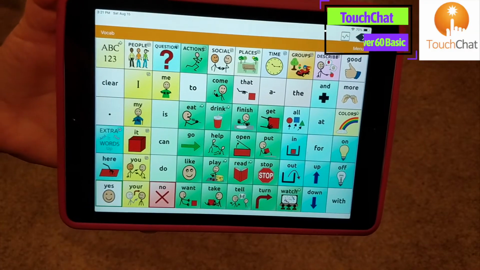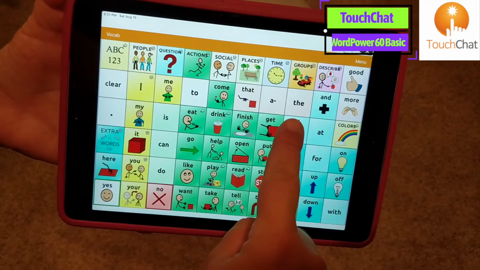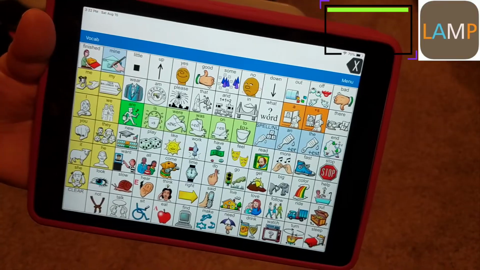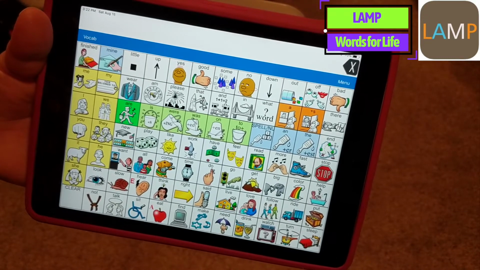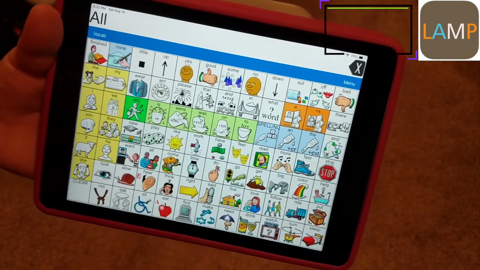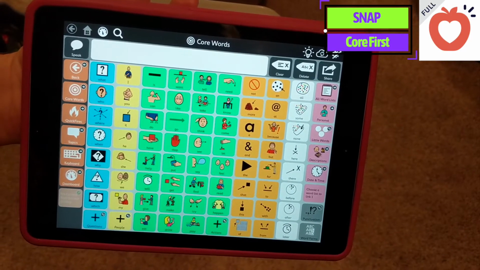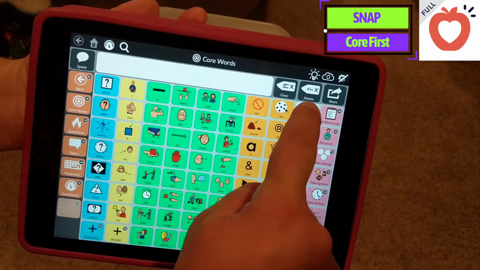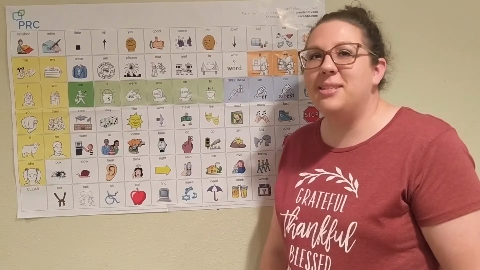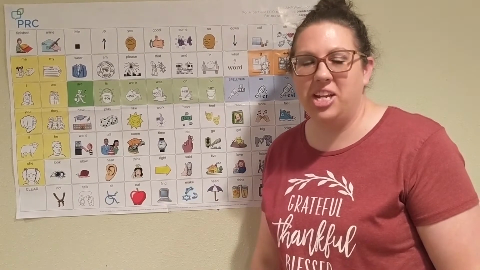Now let's find it on our devices. On Word Power 60 Basic on the TouchChat app, all. On the LAMP Words for Life app, the full version, all. On Snap Core First from Tobii Dynavox with an 80 grid, all. Now let's practice using the word all for different functions of communication.